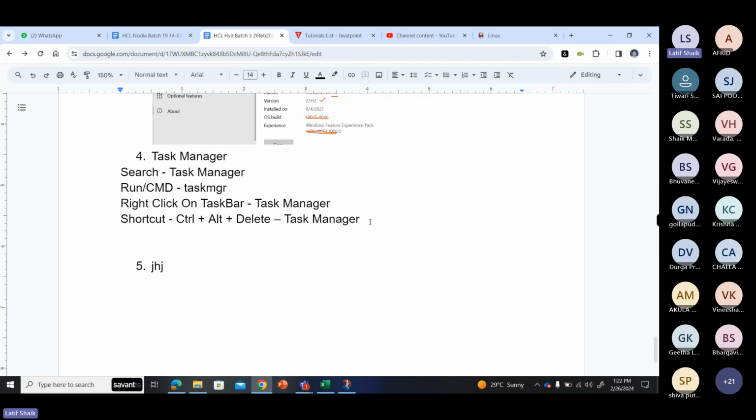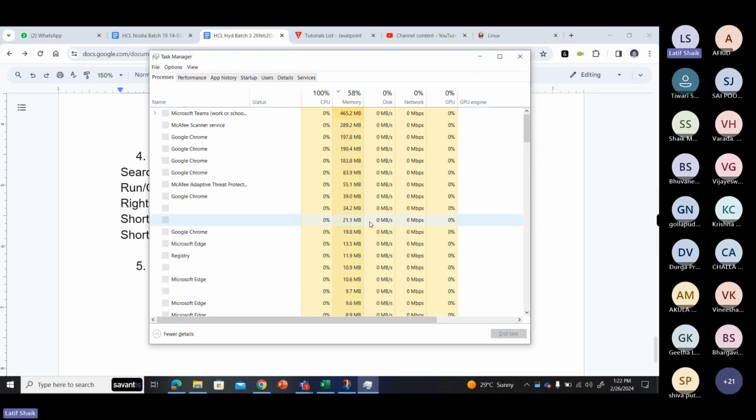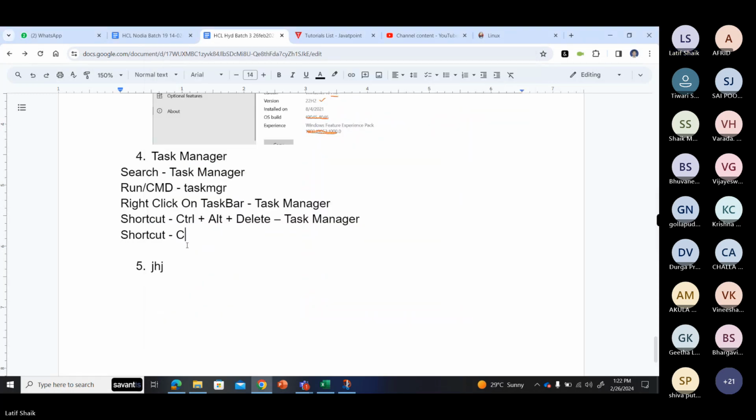The exact shortcut is Control Shift Escape, like this. On your keyboard, press Control, Shift and Escape. It will open your Task Manager. No need to select anything. It's the exact keyboard shortcut for how to open the Task Manager.